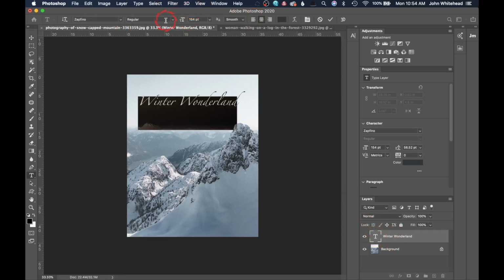Now, these are your basic options as far as type goes. So we have our font. This is the style, whether it's regular. Some will come in bold and a whole bunch of different stuff, but this is just a simple font. Most likely you're not going to change this. This is our font size. This is how the rasterized type is going to look. This is to justify left, centered, justified right, our color. This is actually going to allow us to put the type on a curve. We're not going to get into that right now.